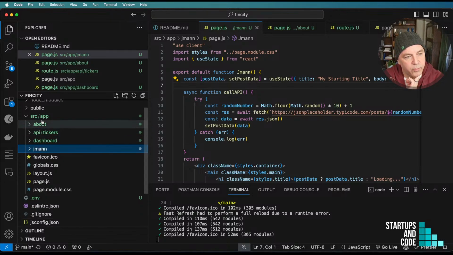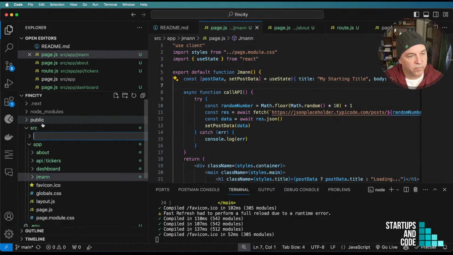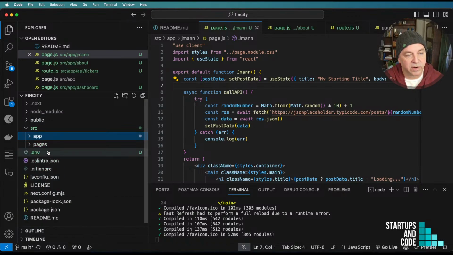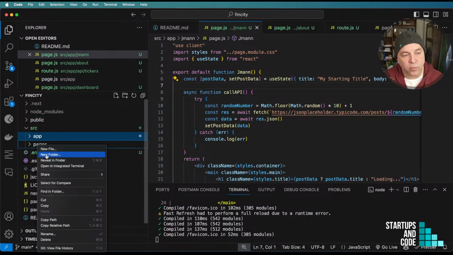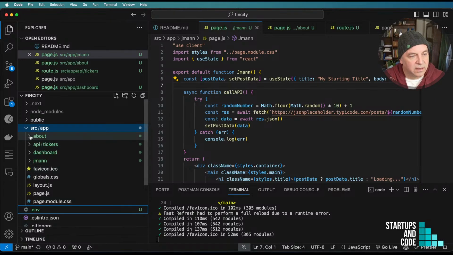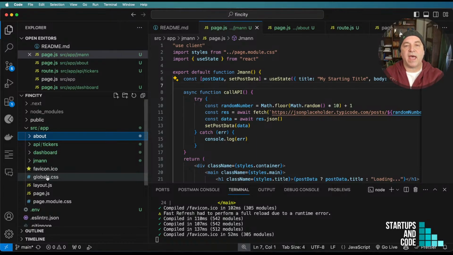So in here, we have a source and we have an app directory. I would create a new folder under source and call it pages. That is where pages would go if I was using the page router. But now with the new approach, I don't need that, which is nice. So I can get rid of pages. If I want to create a new page, I can literally just create it right under the app.